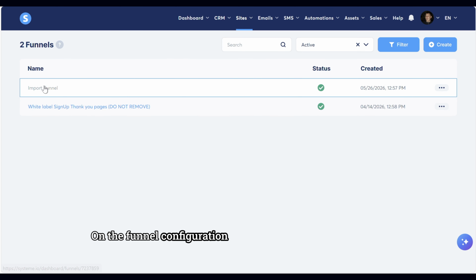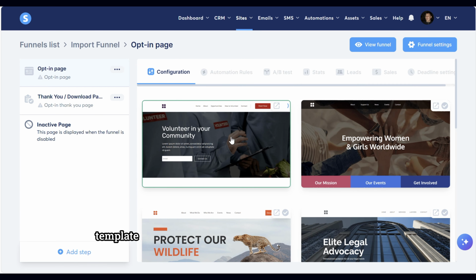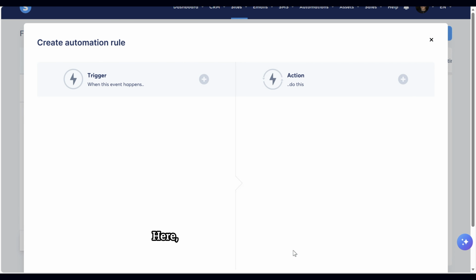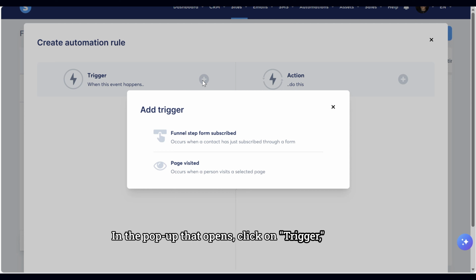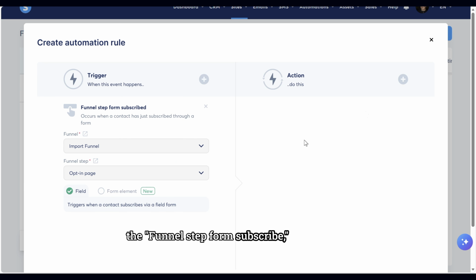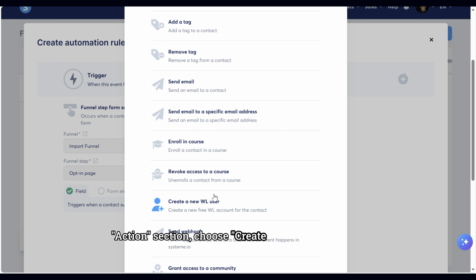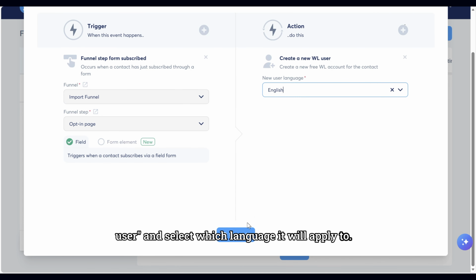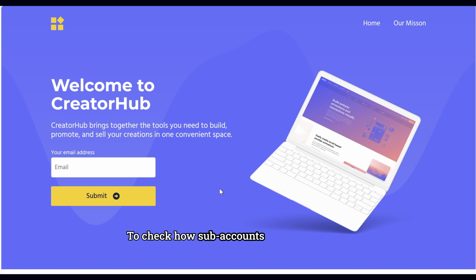On the funnel configuration page, choose an opt-in funnel template that you like and customize it to fit your needs. Then go to the Automation Rules section. Here, click the Add Rule button. In the pop-up that opens, click on Trigger, select the funnel step for Subscribe, and in the Action section, choose Create a new white label user and select which language it will apply to. Then click Save.